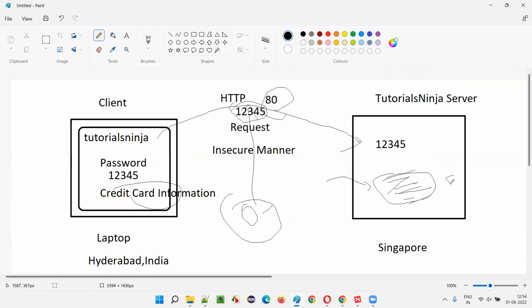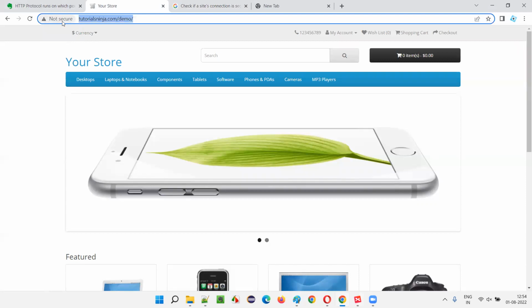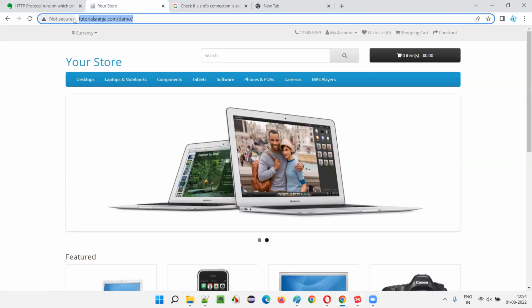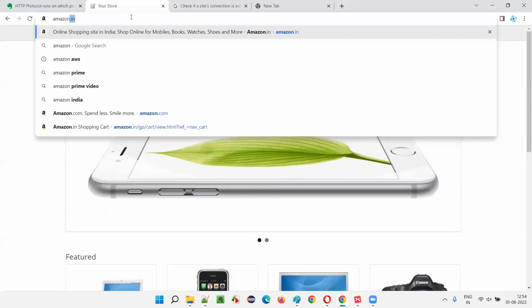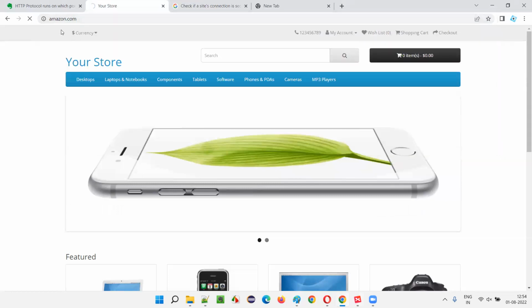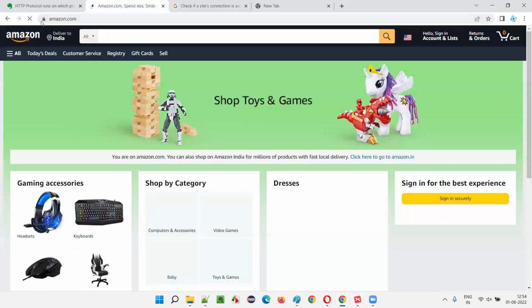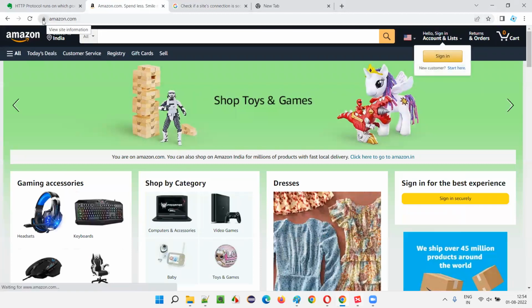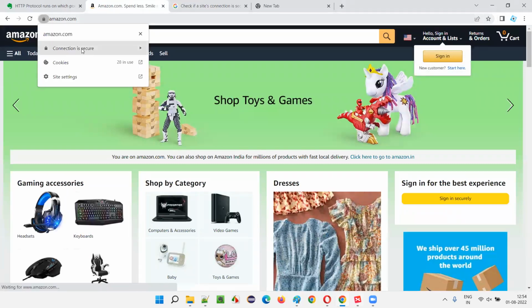Security certificates are like SSL, TLS, some different names are there, guys. I don't want to go deep into that topic. If you install the security certificate, ultimately this not secured symbol will go off and you will get a lock icon here. For example, if I take you to amazon.com, just see here, you're getting a lock symbol. That means this is secured. Click on this, you see the connection is secured.